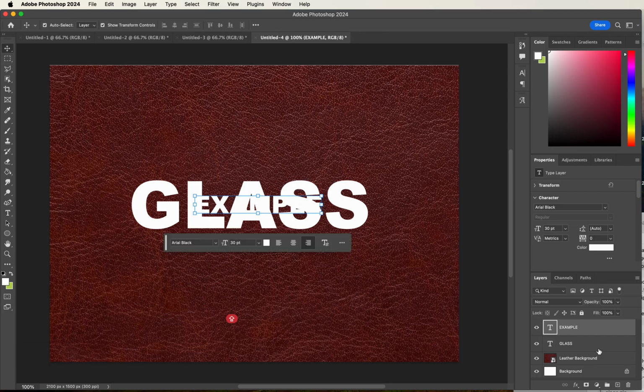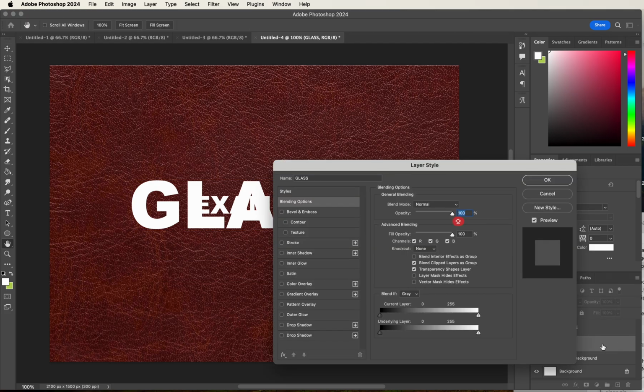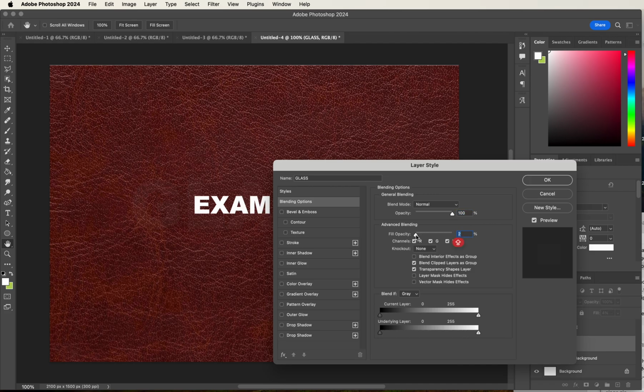Okay, so on the layer that says glass, go ahead and double click in this gray bar area, and this is where you're gonna get the layer style options. One of the most important things for glass is on the blending options to do your fill opacity down to 0 or close to 0. We do not want it to be filled in solid at all. We want it to be transparent.